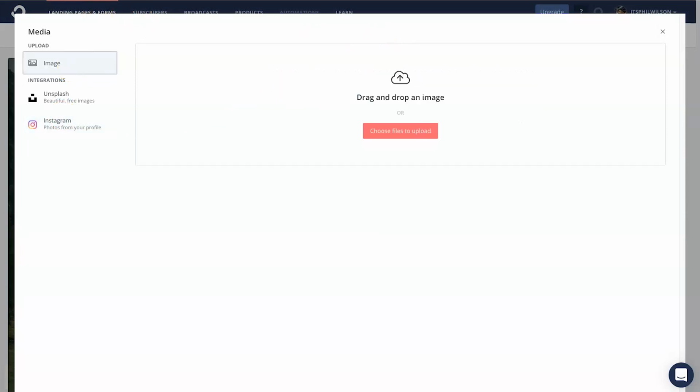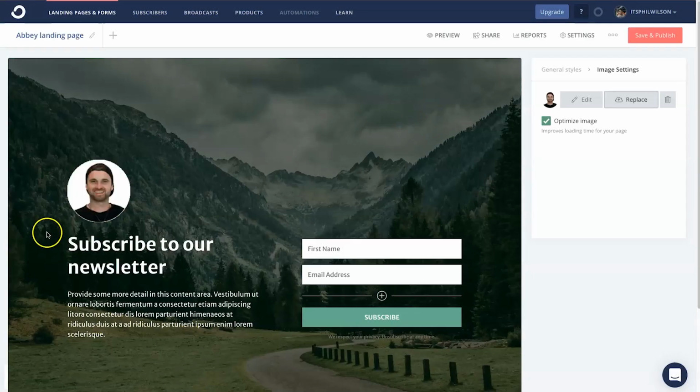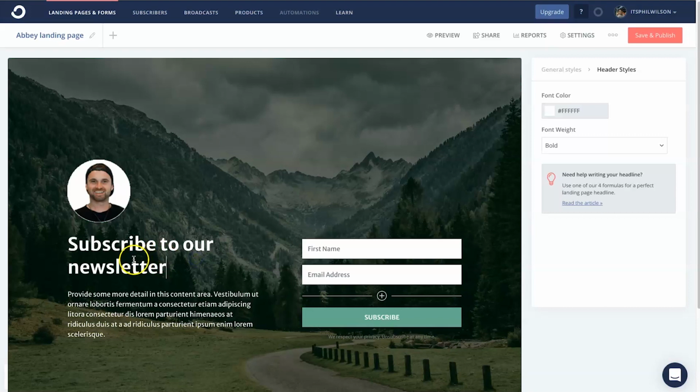Now for this example, I'm just going to drop in an image I've already got ready. This image is 150 pixels by 150 pixels wide, and this is the image that's there. So that looks pretty good. You'll also notice optimized image is already added. This is going to reduce the size of the image to help loading speed. Next, you can see we can come down to the text area, and inside here we can actually edit a few things to make this our own.